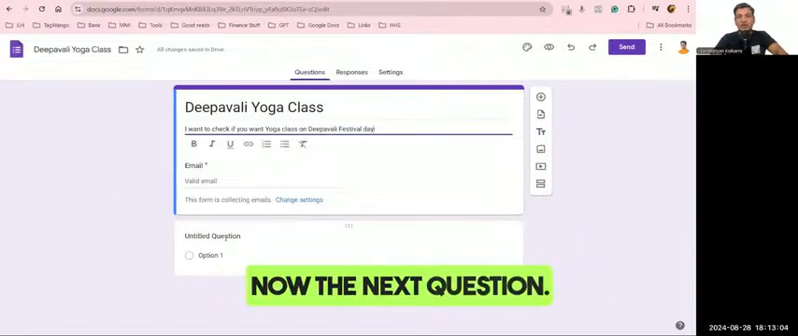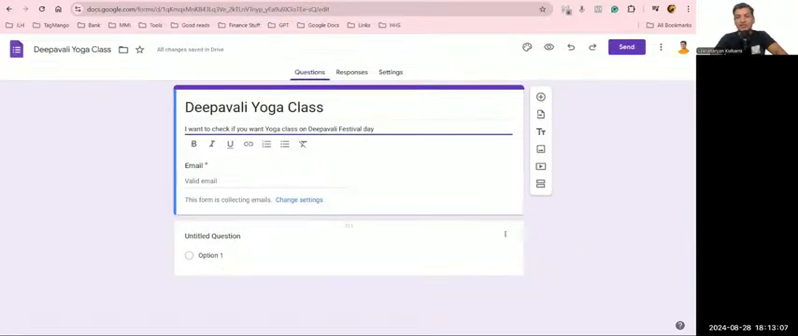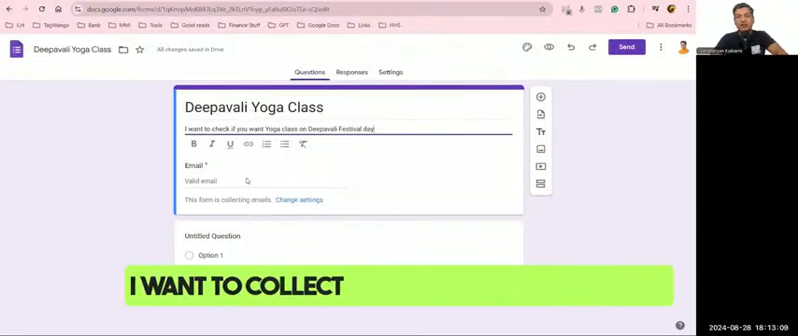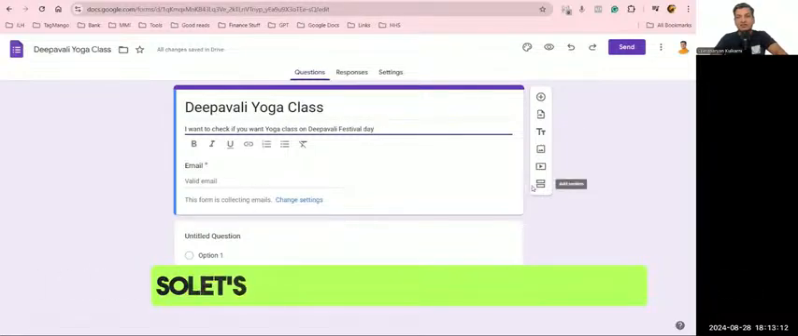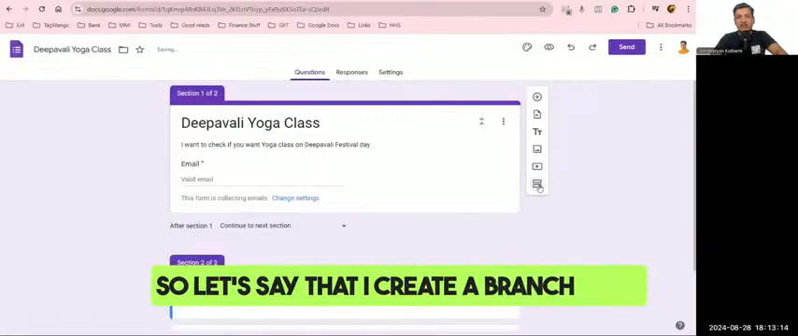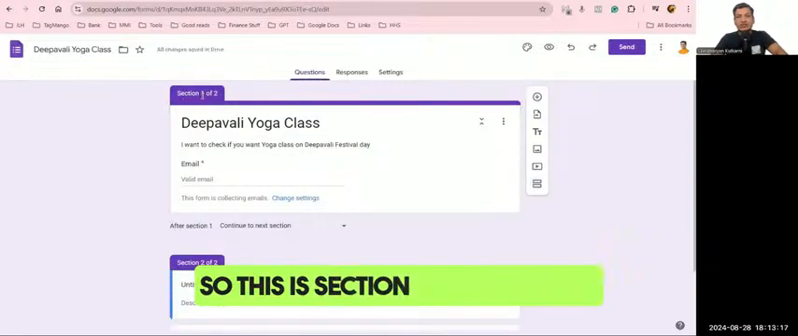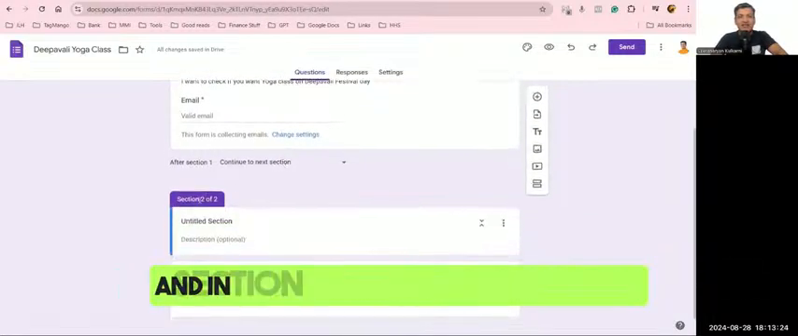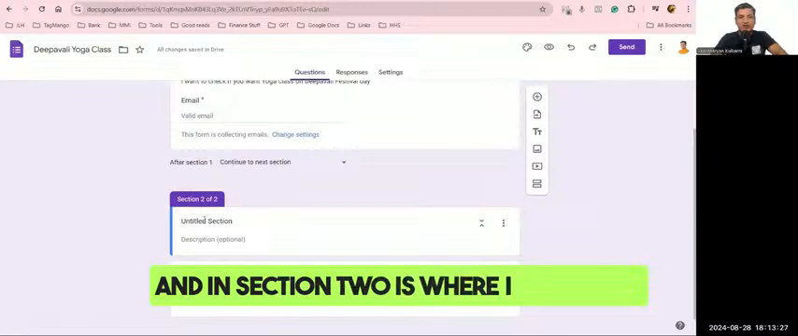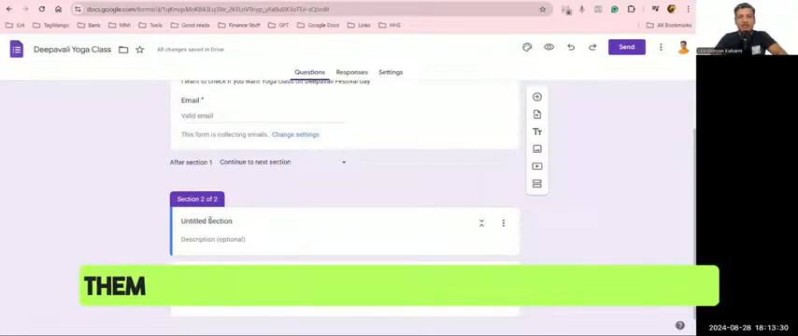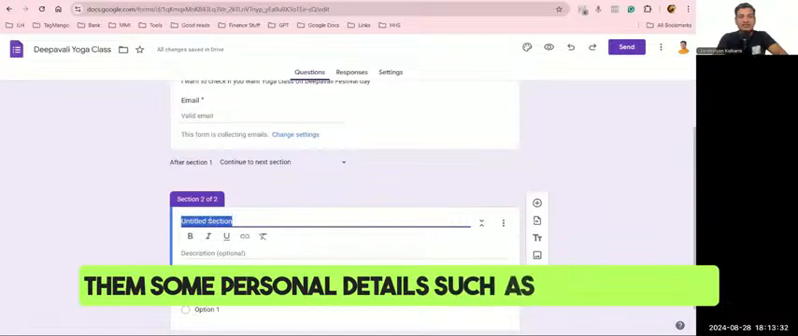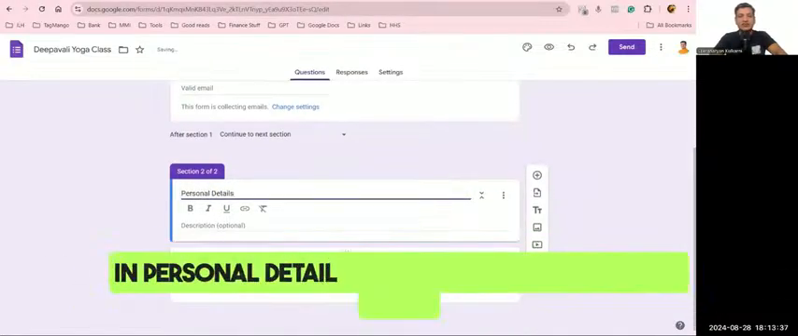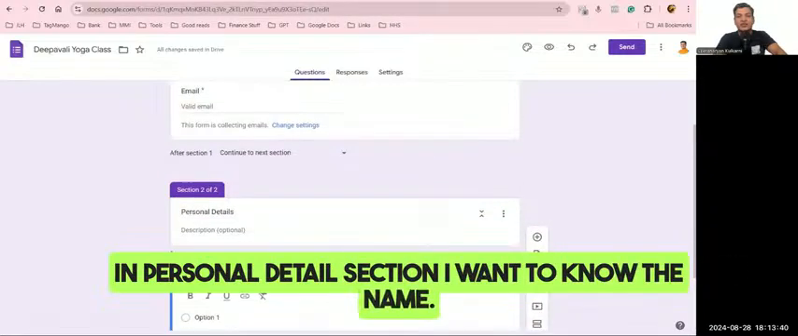Now, the next question. Here, what I want to do is collect their personal details. So let's say I create a branch here. This is section 1, which has the main heading as well as the description. In section 2, I am asking them some personal details. In the personal detail section, I want to know the name.